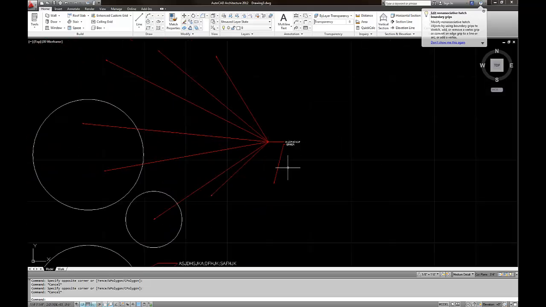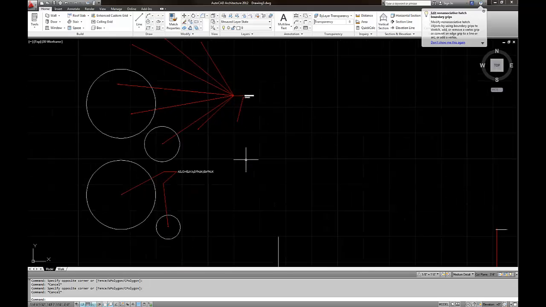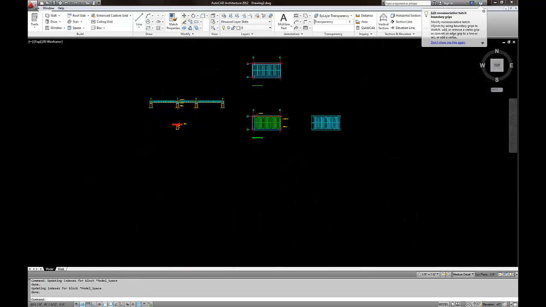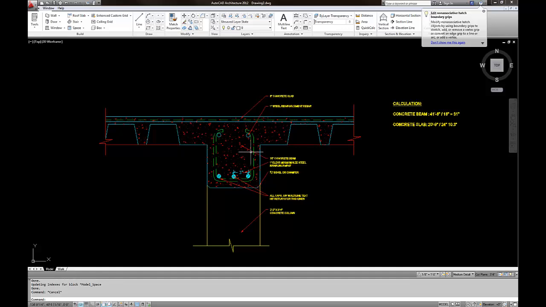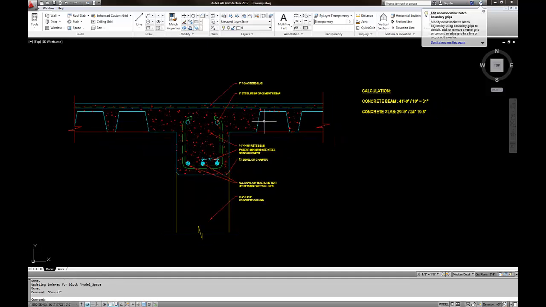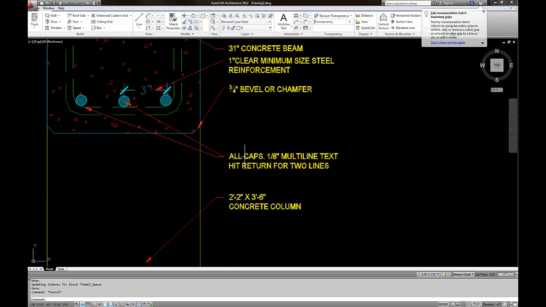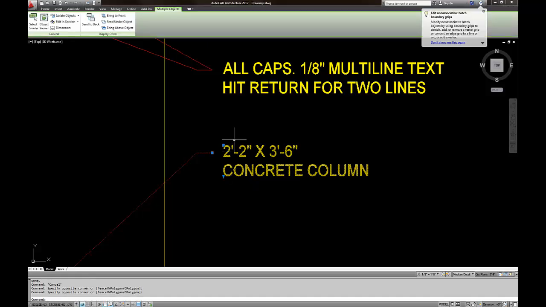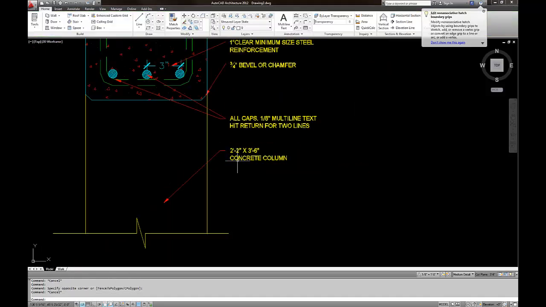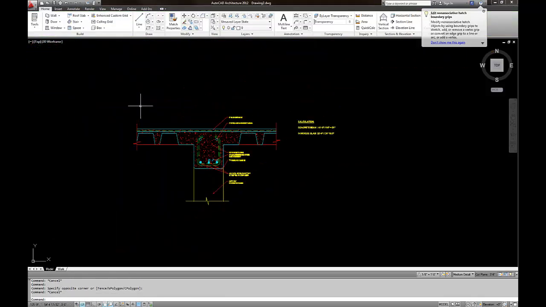Okay guys, so let's go to one of my details, which was done by another student. I'm using this student Dylan's work. So this is his detail from last semester. If you look at this detail over here, he used regular standard text. Okay, so I'm going to make a copy of this.